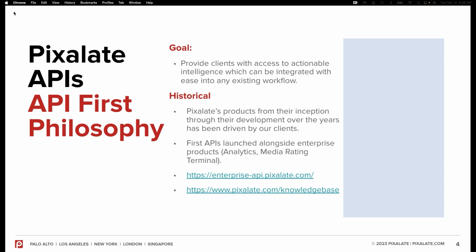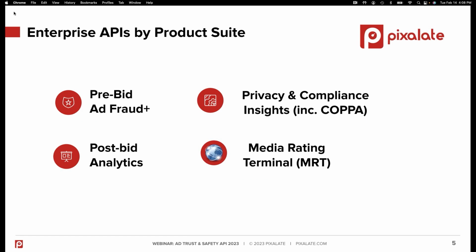And this also has led to, if you go to the next slide, Chris. The set of APIs that our enterprise API covers is pretty much all the capabilities that we have in our products, right? So the pre-bid and ad fraud API, ad fraud plus API, covers a lot of the ad fraud related capabilities, some of which I'll be covering in the next section.